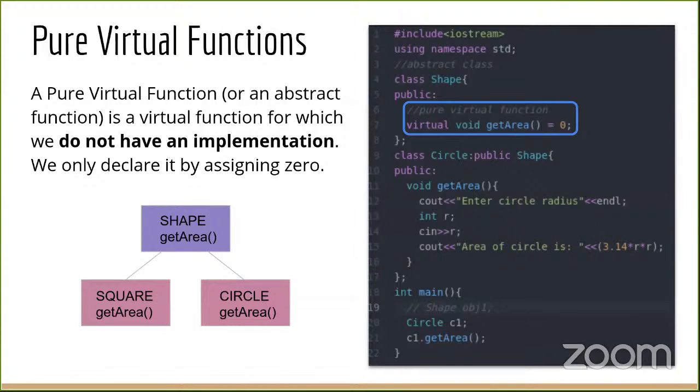In this example, on the right side, we have a class Shape which has a pure virtual function getArea, and the syntax for declaring a pure virtual function is by assigning 0 to it. So in this example, virtual void getArea() = 0 declares a pure virtual function getArea. We will come back to this example later, but let's first look at abstract classes in C++.